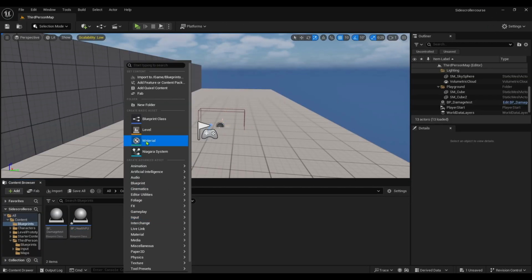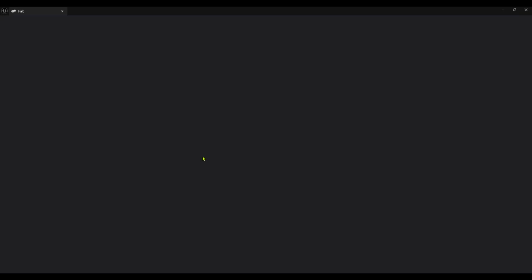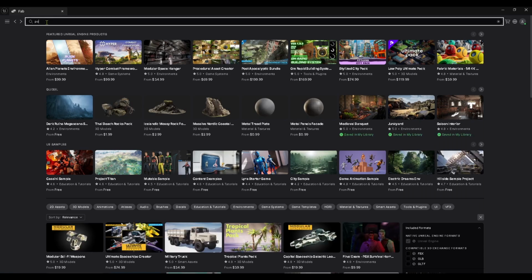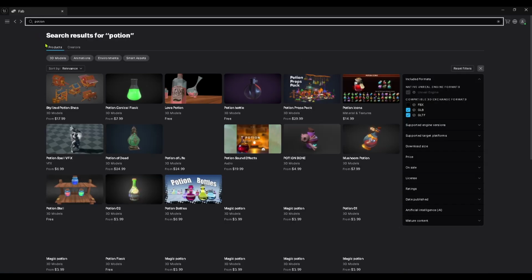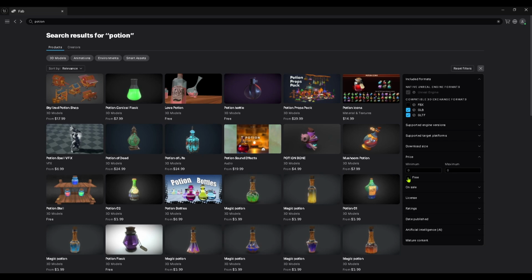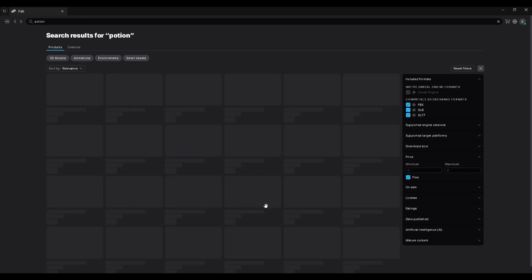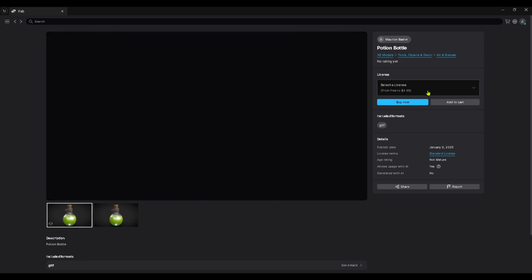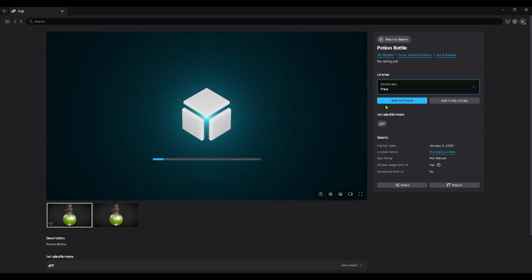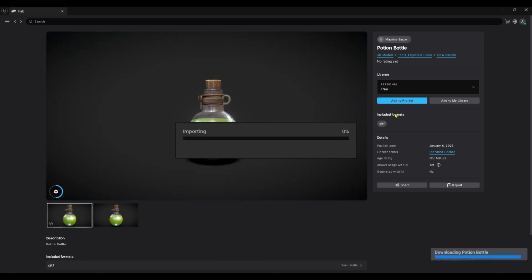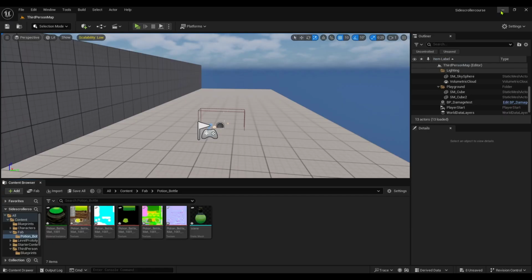It's very simple. Right click, Fab. Type in potion. We want free as well, though, not paying for nothing. So price over here, free. Select FBX as well. Let's widen search. Got this one here, potion bottle. Sure, why not? And we will click personal. We'll add to project. Sometimes it doesn't want to add to the project the first time, but this does. So that's good. Now it's in there.